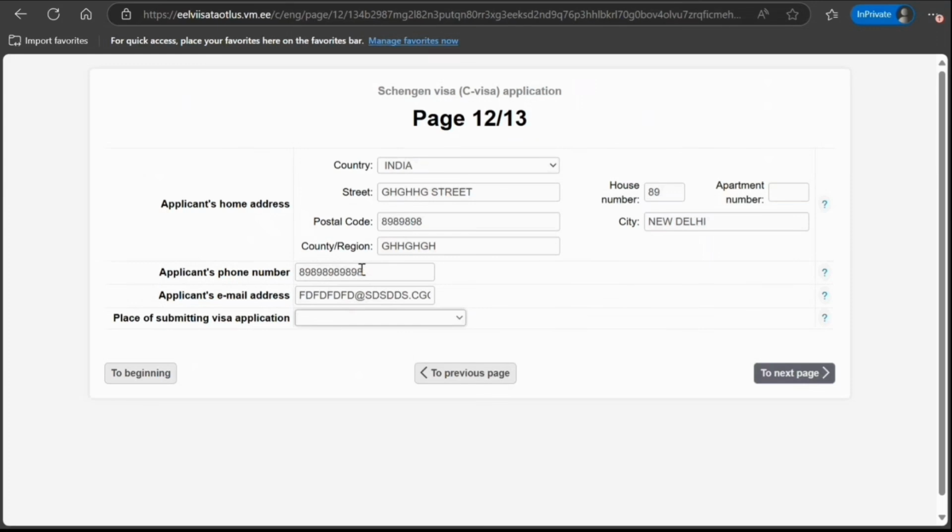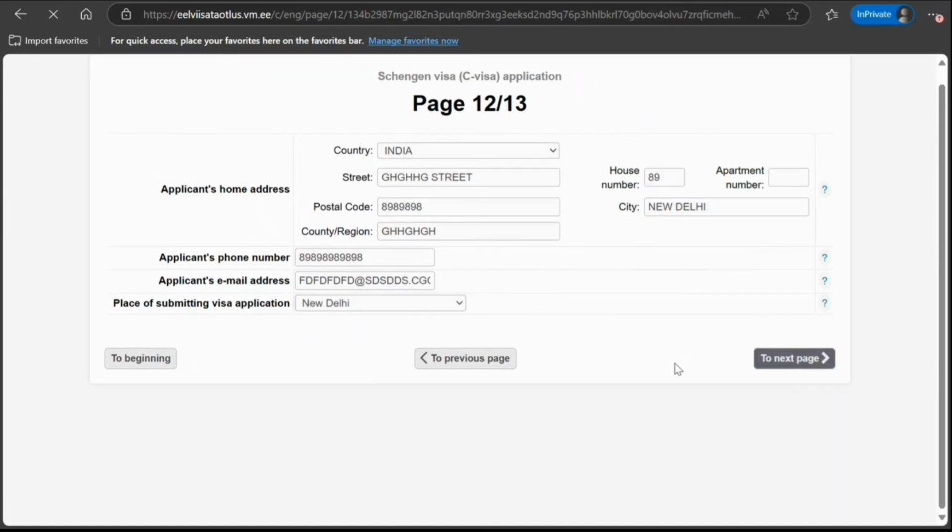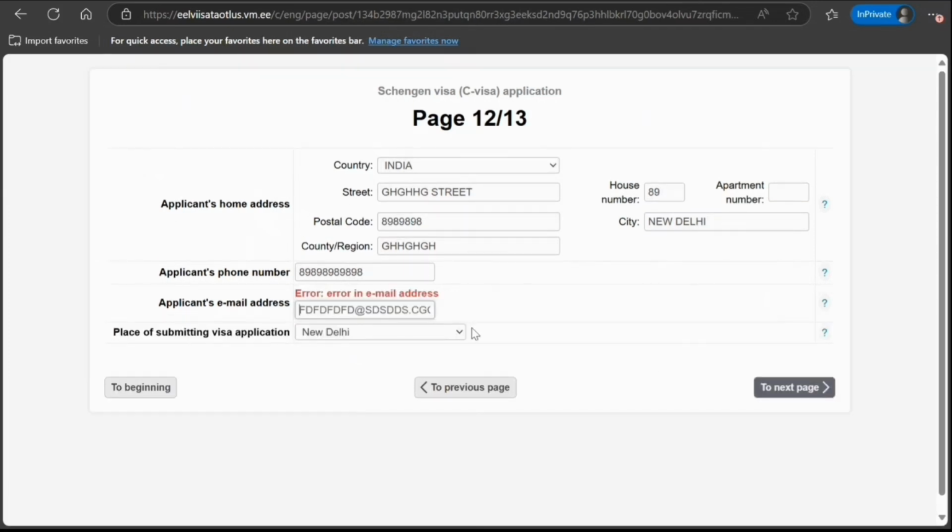Place of submitting the visa application. Okay, let's see what are the. Okay, here we have New Delhi. I mean, that's what you need to do as per your own case. Sample, guys.